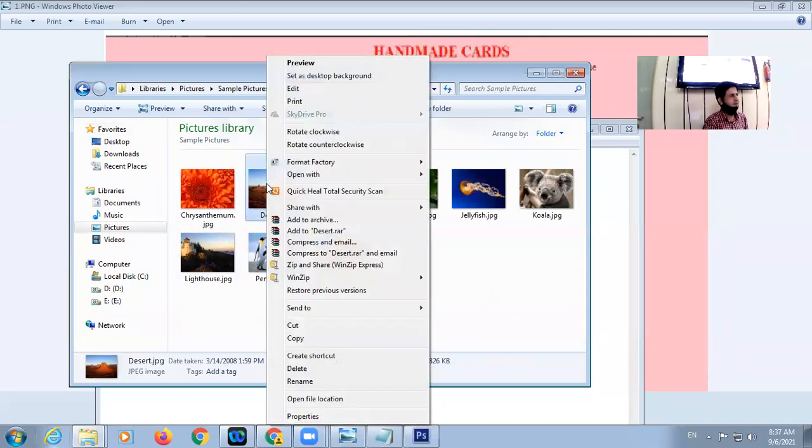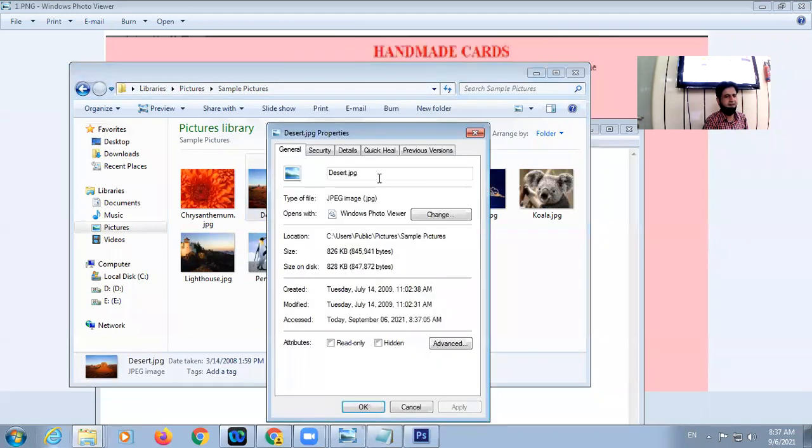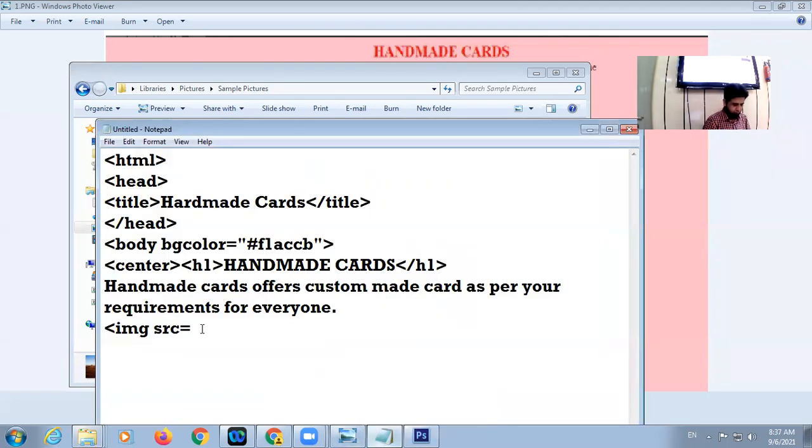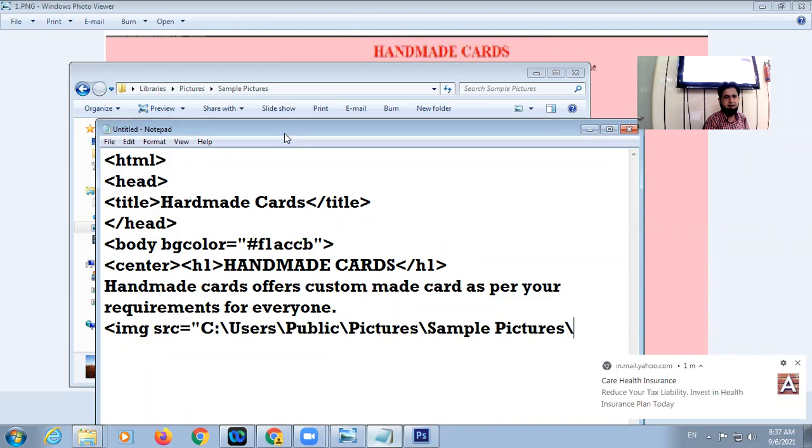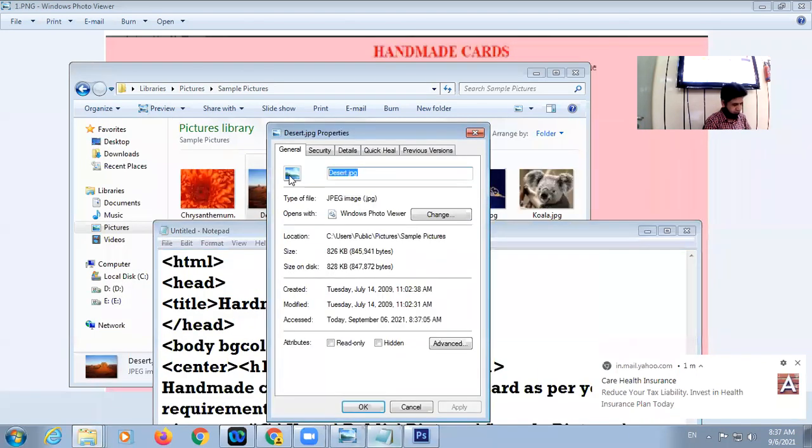Right click, properties. First, copy the location. Because if your folder is different, your HTML folder and your image folder, both folders are different. Suppose you are saving your web page on the desktop, and your images are saved in sample pictures. Folders are different. You will have to give the location. Copy the place. Okay. Then, in double quotes, slash, then the name of the image with extension.